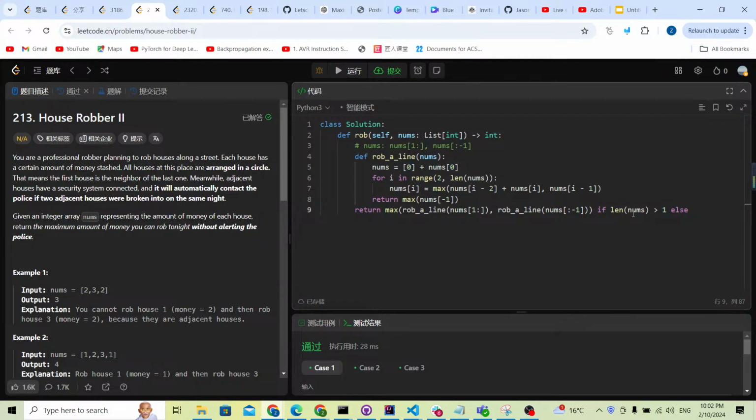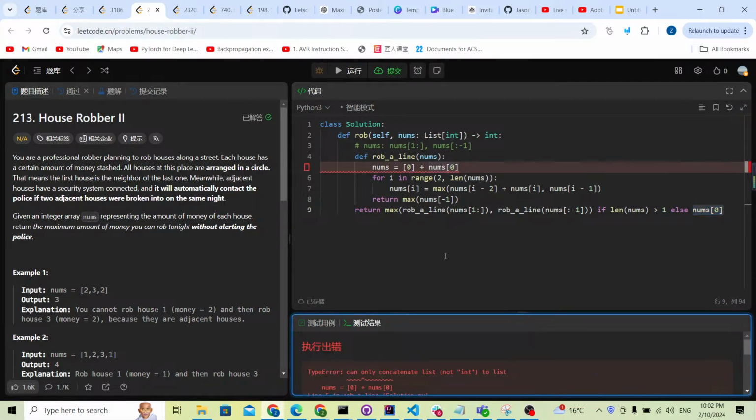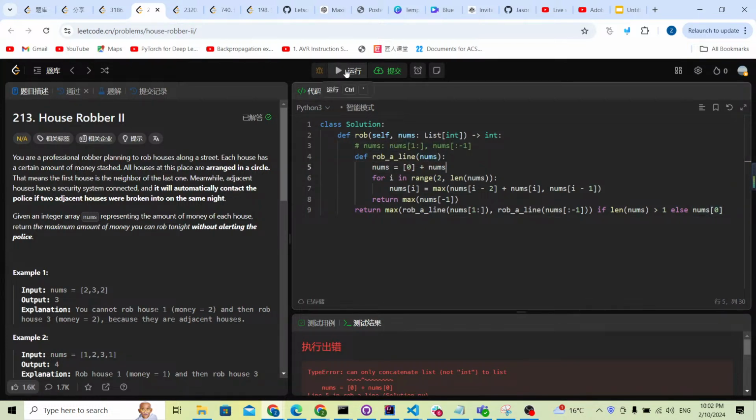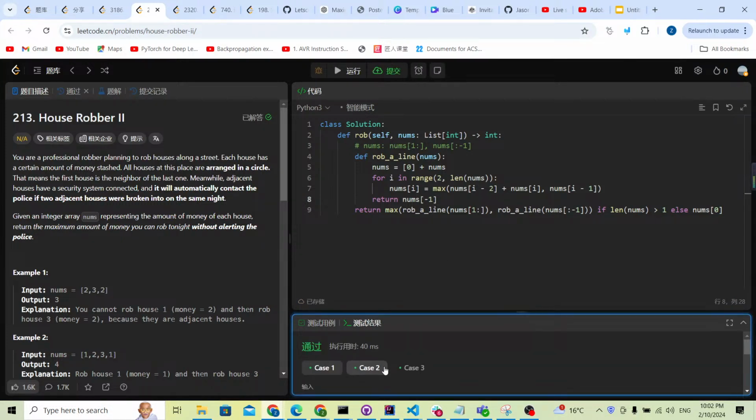So if the length of the nums from the beginning is 1, it means there's only one house, so we don't need to take care of the two different cases. We just need to return nums[0], because if we want to get as much money as possible, we rob that house since there's only one house. Now let me run it to check. This is wrong. I need to delete the nums[0]. And here I don't need to use the max. I just need to return nums[-1], because that one is going to be the maximum of the result.